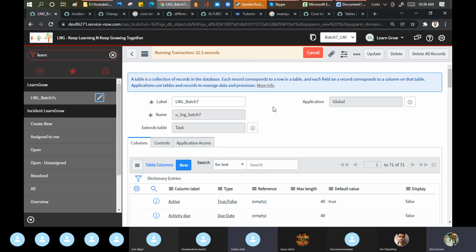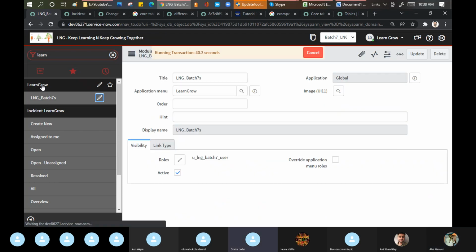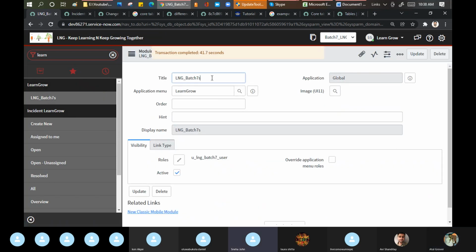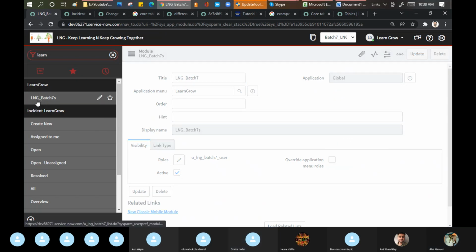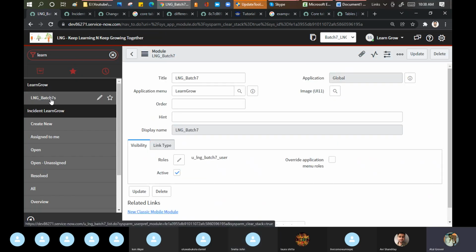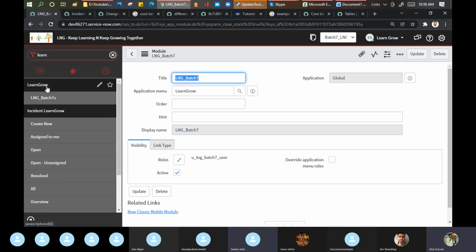Atul, since we haven't given that the Learn Grow should come under LNG batch 7, we haven't selected that in the drop down. That's why it is showing us separate. This one you're saying, or this one? Both, because if we put in the drop down, if we have mentioned that Learn Grow should come under this LNG batch 7. No, this is my module, and I say that this should come under this only.